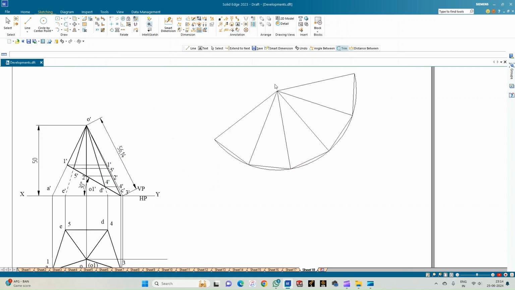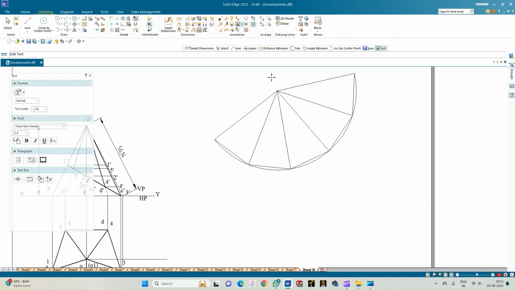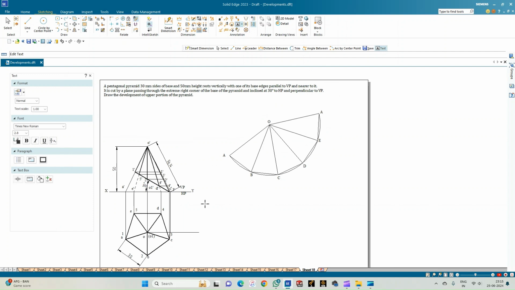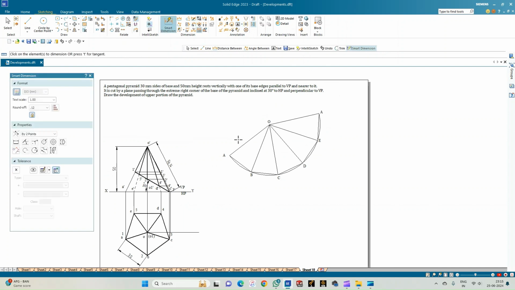So we'll begin from the apex of the pyramid, which is capital O, followed by the corners of the base, that is A, B, C, D, E, and then back to the slant edge OA. Correct? So these are the 5 points. So now we need to show the arc radii, which is equal to 56.14, and then show the dimension of any one base edge, which is equal to 30. So now we shall mark the salient points.